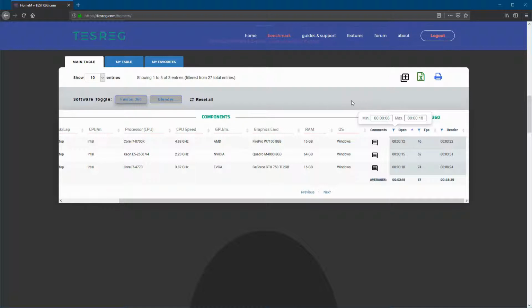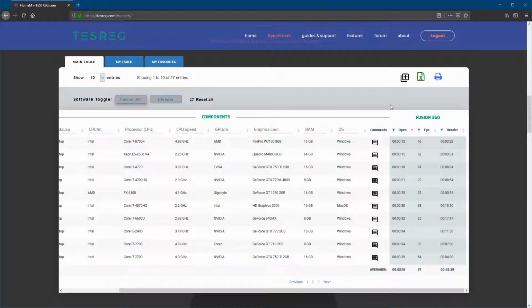Now, remember I told you if I'm going to click on the filter, let's see what's going to happen. You see, when I close that, the filter has been reset, okay? So remember that.